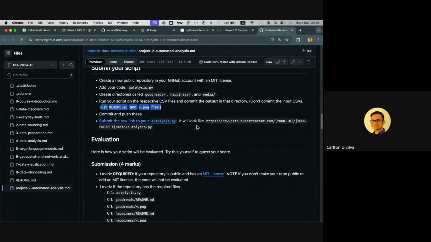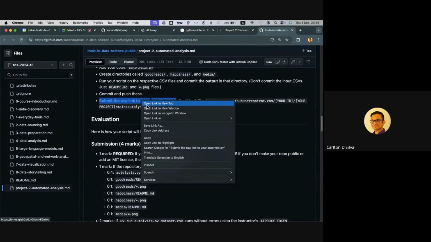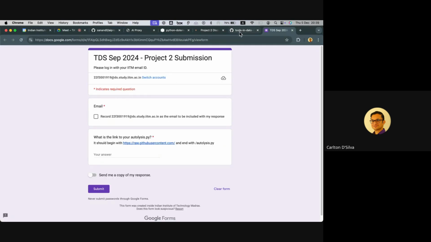Then what else? Right. And this is the important bit. Submit it to this form. You'll push all that, and then you'll submit. If you don't do this bit, you'll not get any score. So remember to fill this form.